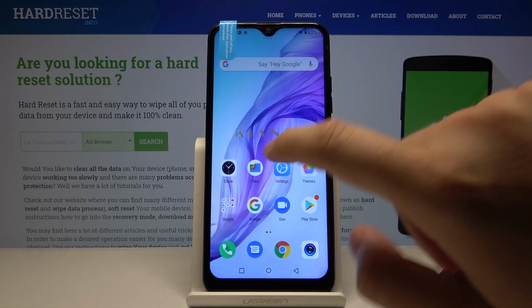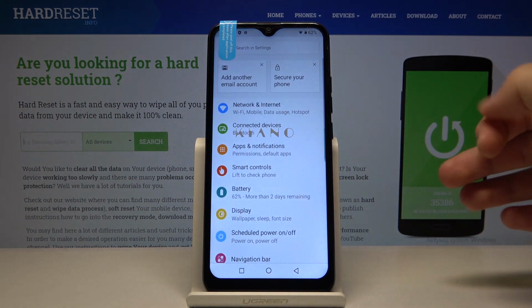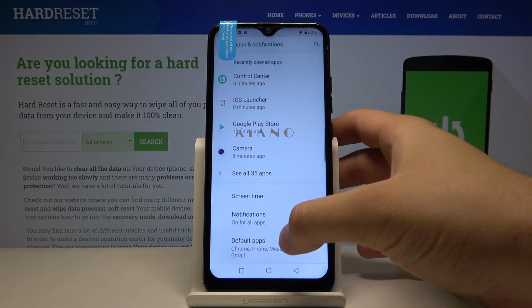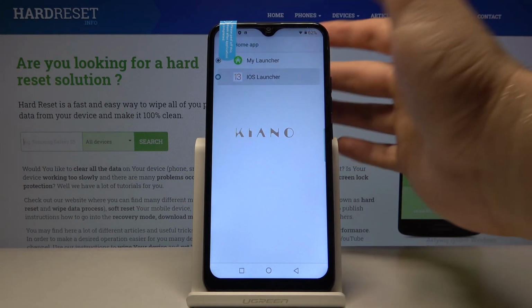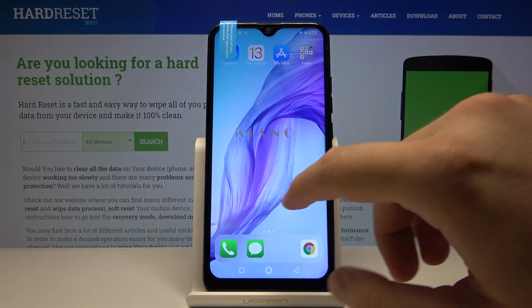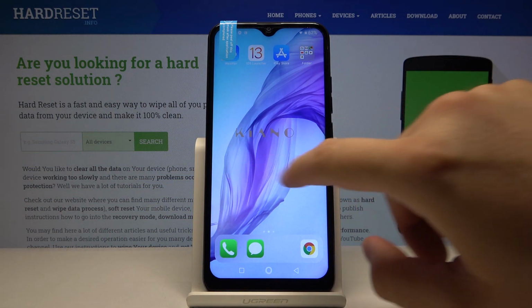Right now we have to move to the settings, go to apps and notifications, tap on default apps, click on the home screen, home application, select iOS launcher, click on it, we got it. And as you can see, right now we got our iOS launcher.